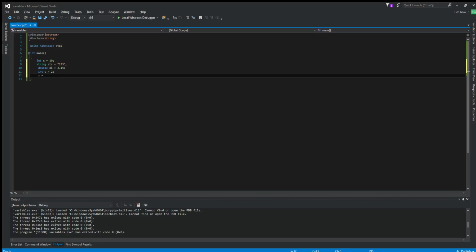We also can do x plus y, or something like x minus y. And in that instance, it would just subtract y from x. And after the statement, x would be 10 again. But right here, it would be 8. And so I hope this helped a little bit on understanding variables.